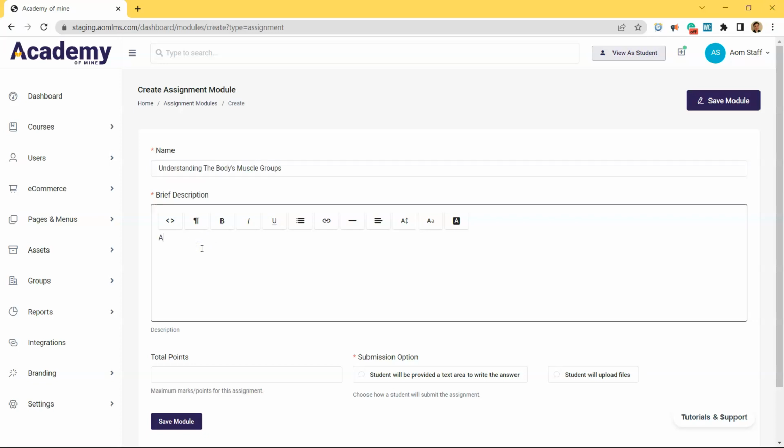After you name the assignment, this is where you would write the description for the assignment, basically telling students what they're to do. So your writing prompt, your questions, etc. I just went ahead and filled it out pretty quickly.